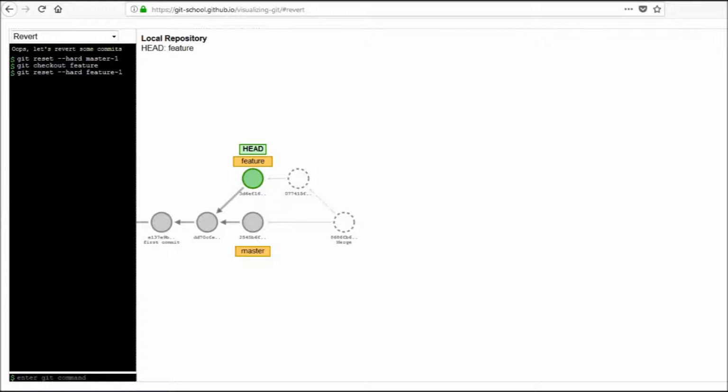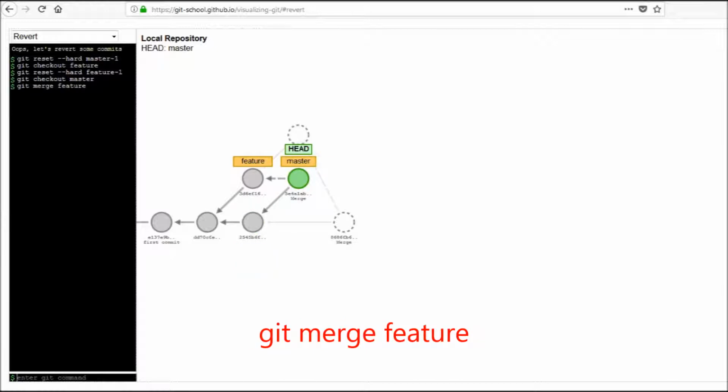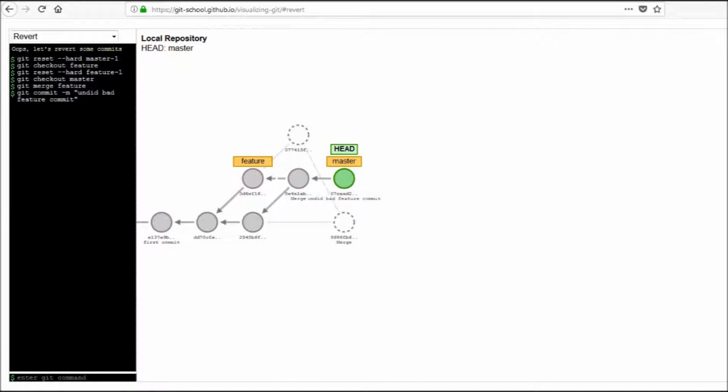So now I can go back to the master branch and merge the corrected feature branch into it. Git checkout master moves me onto the master branch. Git merge feature then merges the feature branch into the master branch. So now you can continue making commits on the master branch and it's like that bad code never happened.